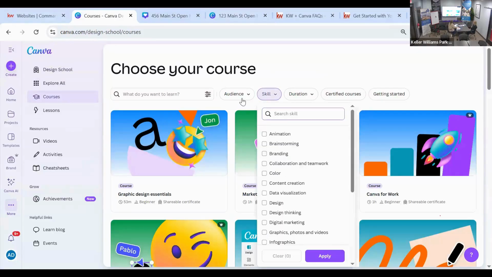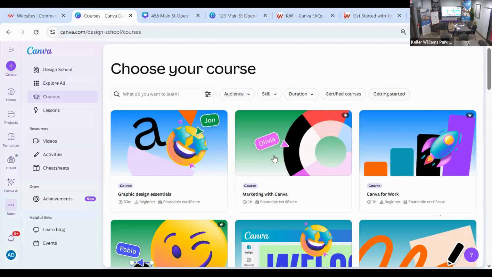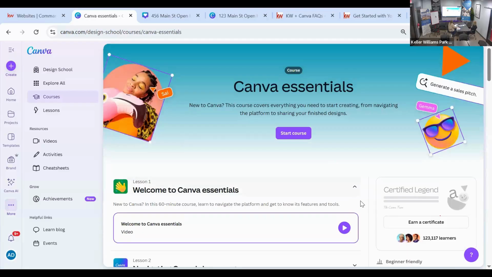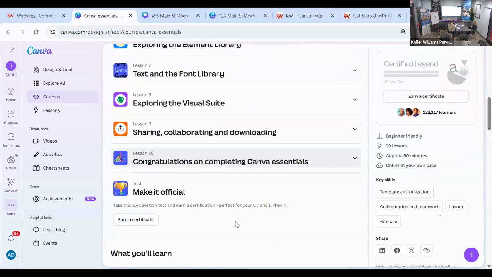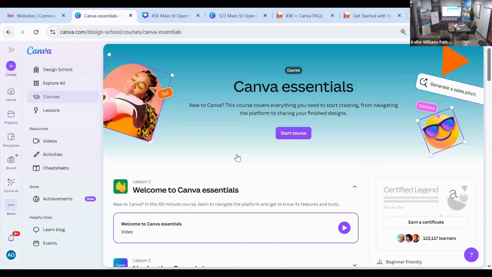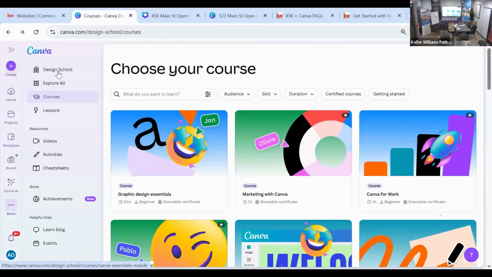Skill, audience, duration, certified courses, etc. Canva Essentials, that's a beginner level. So I can just play. These are all lessons here. It's all included, it's free. There's no tests or anything. But you can see things for beginners and things like that will show up there. So you have a whole design school, videos, activities, cheat sheets, anything you could want.